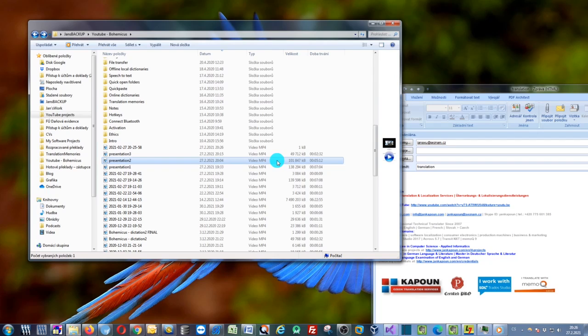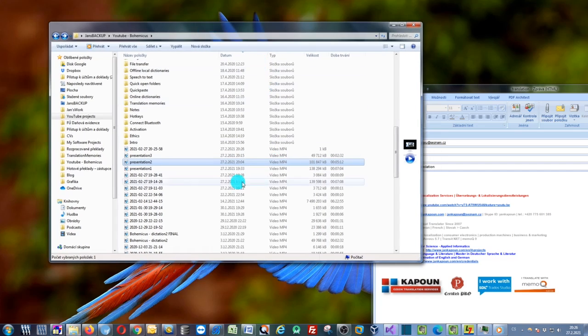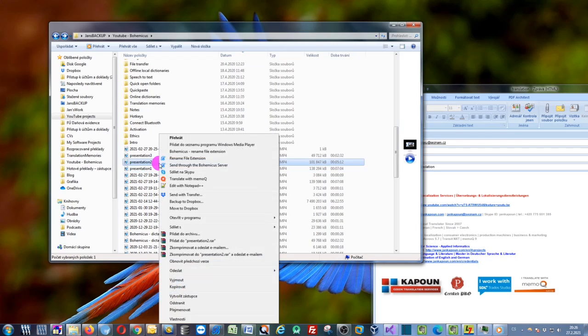So what I can do is to use Bohemicus to transfer this file to the Bohemicus server, and I just get a download link, and I can send this download link to my partner, and my partner can then download the files from the Bohemicus server. So it works very conveniently. You can just click your file, right click on it, and select send through the Bohemicus server, which is right here.